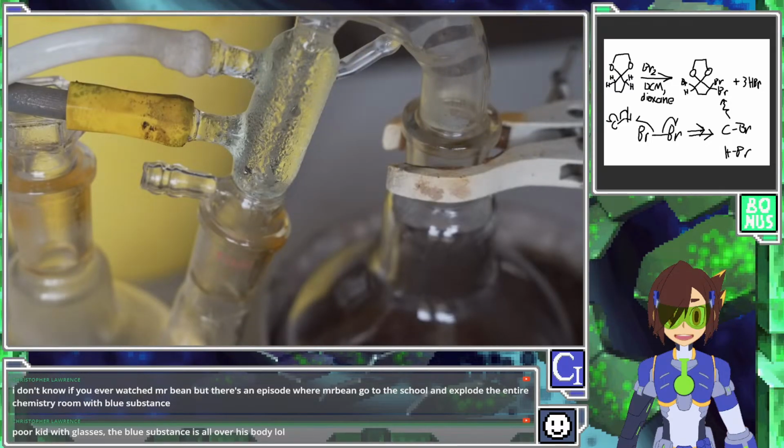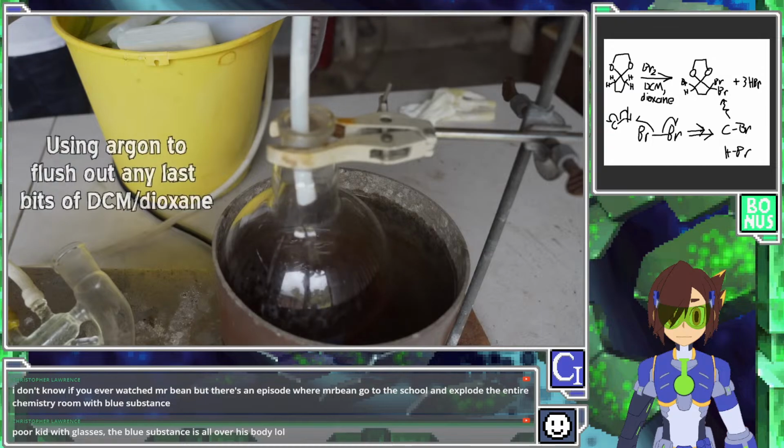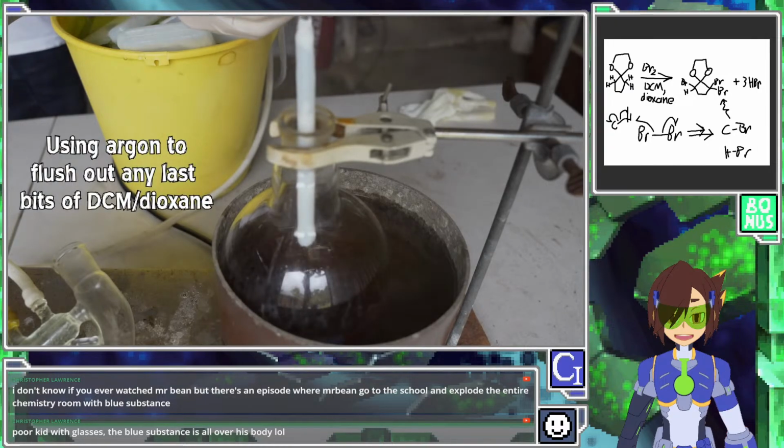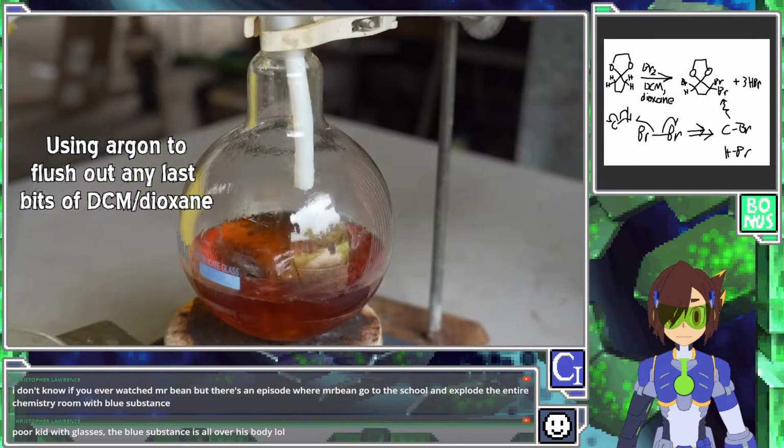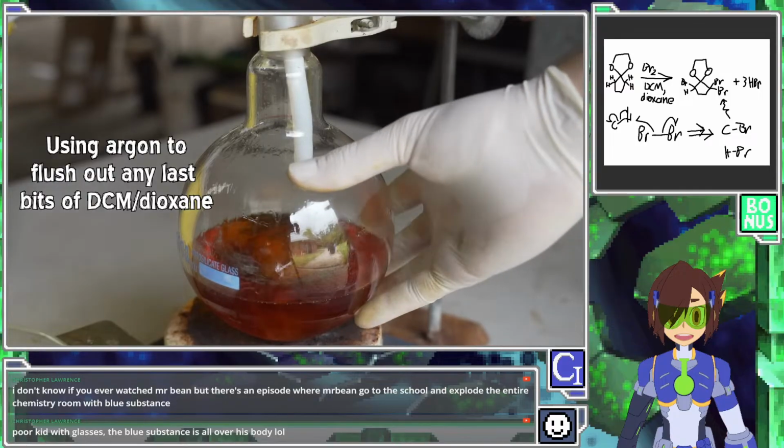Poor kid with the glasses, the blue substance all over him. Oof. Oof. He needs to go use a safety shower then. He needs to rinse himself off. And probably sue, honestly.